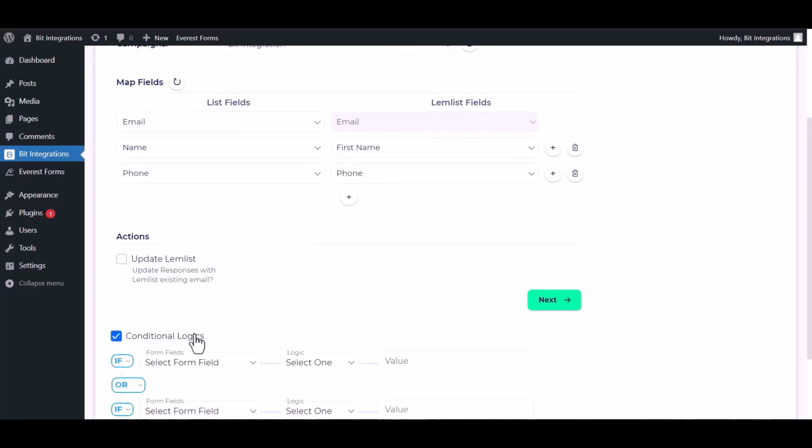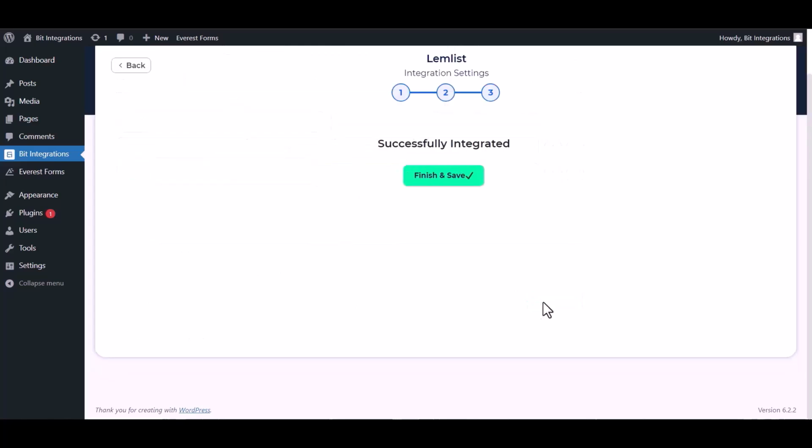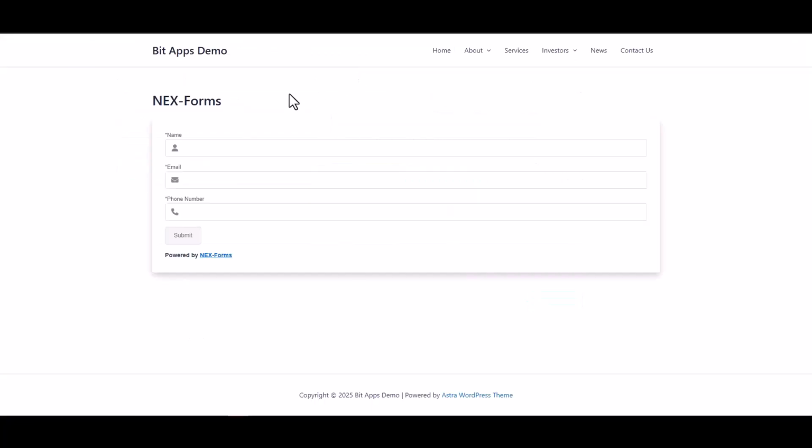Here are advanced features in Conditional Logic. If you want, you can use it for your own requirement. Click on Next. Finish and save it. Please go to your form, complete it, and submit it.